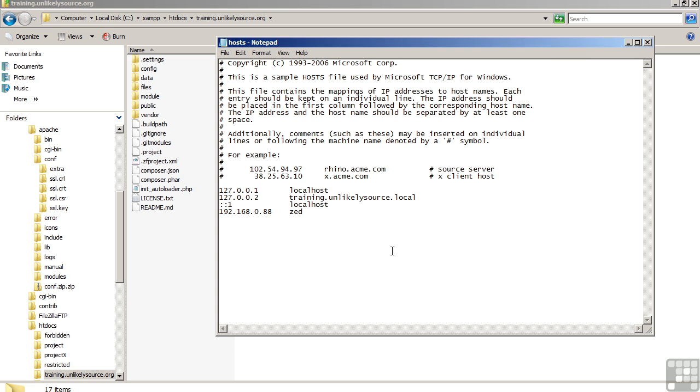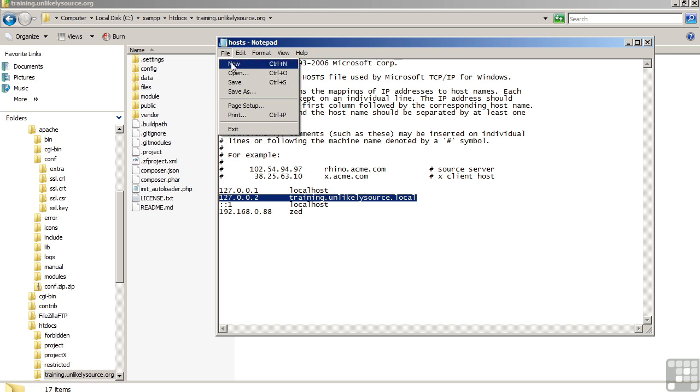We open it up, and we are going to add a new entry, which is under Network 127. In this case, 127.0.0.2 is now going to be training.unlikelysource.local. This makes this seem as if it's an actual location. However, of course, we know that it's simply there for test purposes. We then save the file and exit.